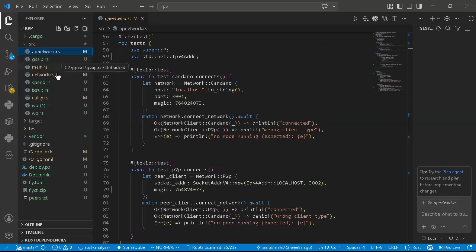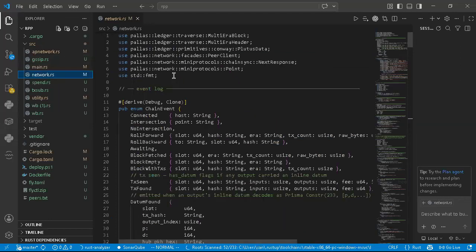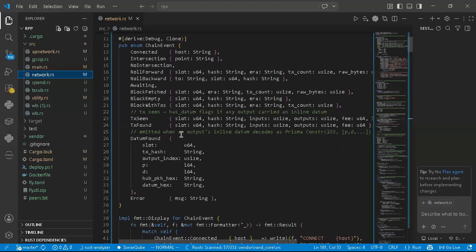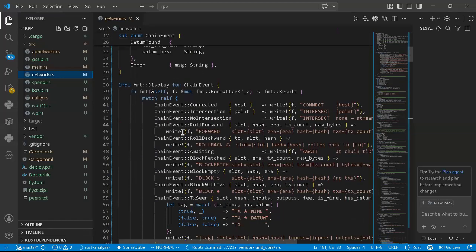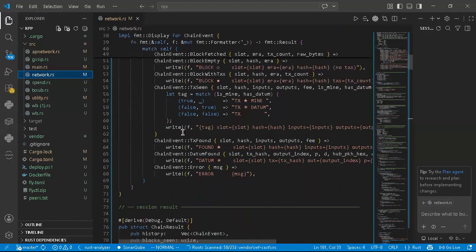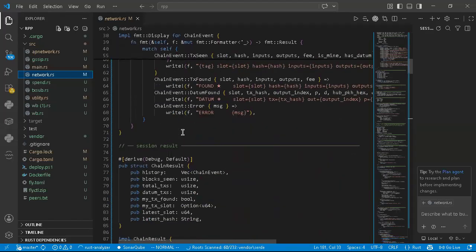Now we go to the other network. Here it's mostly for the chain sync part, the blockchain part, for retrieving the chains from Cardano. So yeah, we have it all, and how it syncs. It syncs the blocks from the chain.